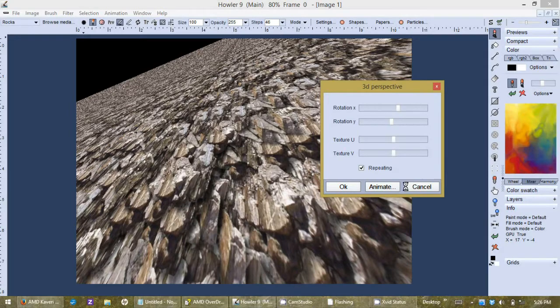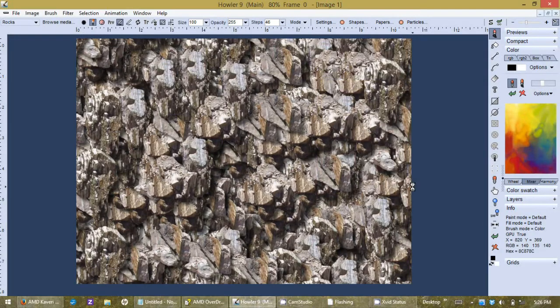Alright, so that is basically creating a seamless image using a manual approach instead of an automatic approach. It can have some basic benefits, such as creating a texture that is more random or less linear in nature.